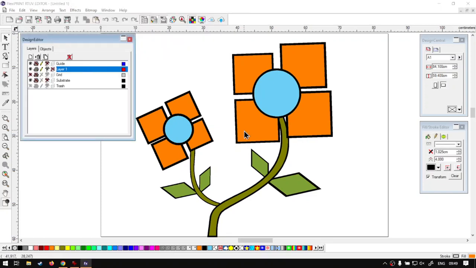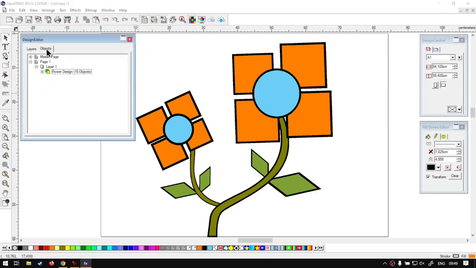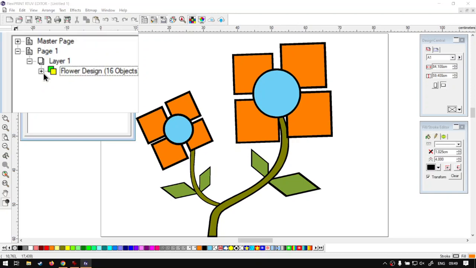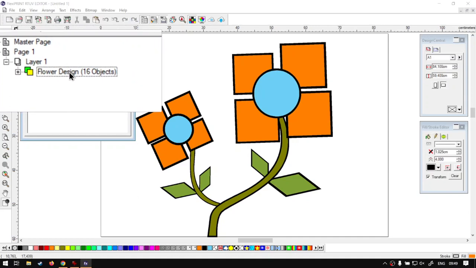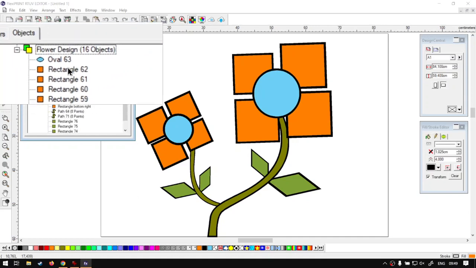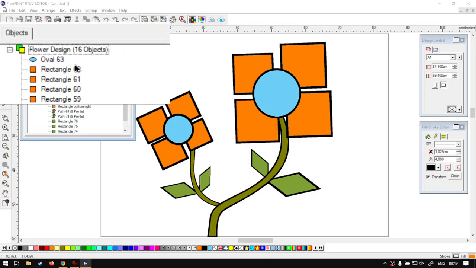And obviously in order to do this you need some form of design. So currently I have this flower or stylized flower design on my layer 1. We go to objects, you zoom here so you guys can actually follow along. So if I go here on my objects, page 1 layer, you can see here I've got a flower design, and if I expand this, we've got all our shapes within that. So what makes our design?